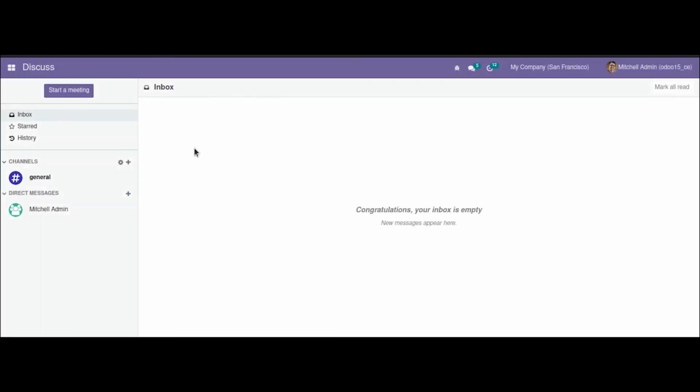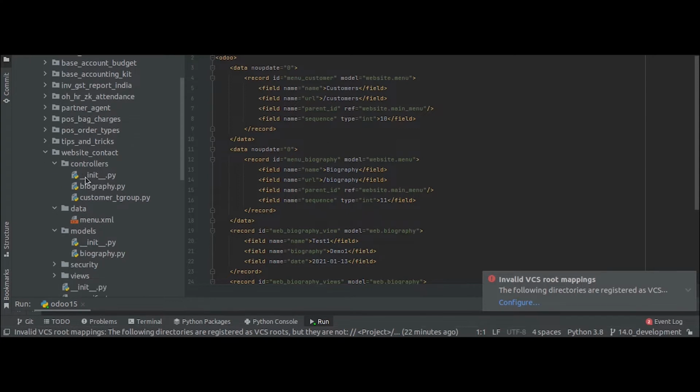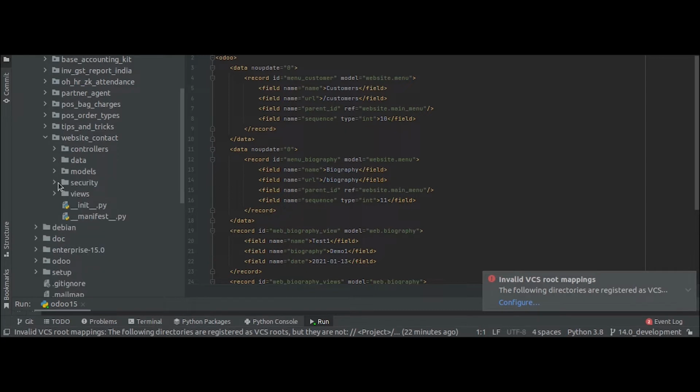Hi all, in this video we will discuss storing data in the Odoo 15 website. Inside my custom module, there is website_contact. You can see that in defining the structure of this module, we have a controller folder, a data directory, models, security and views. And to include all these, we have the __init__.py and __manifest__.py.